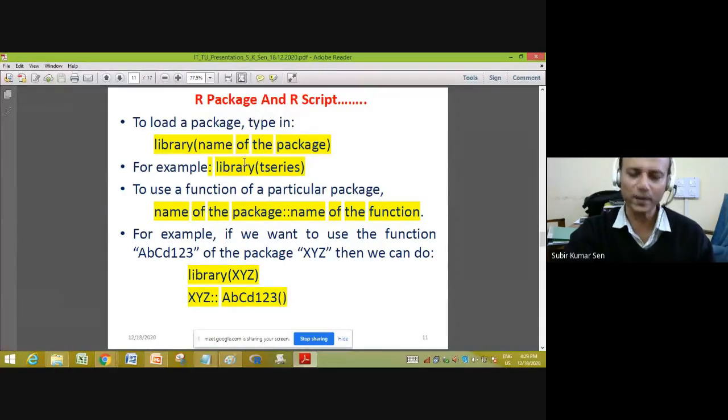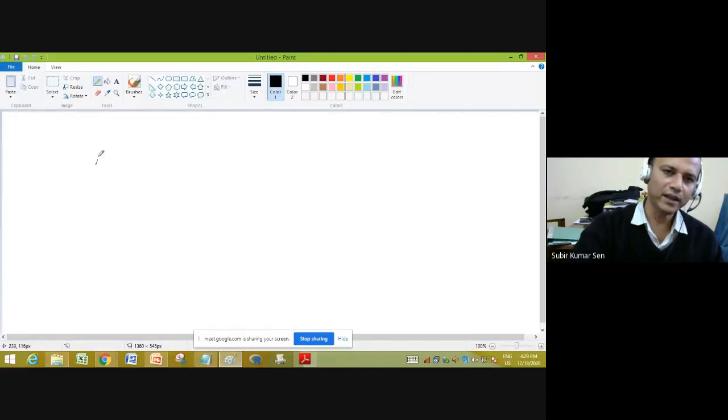In order to install it, we have to use install.packages. Suppose we write library tseries, and suppose it is available. If it is available, a command line will automatically appear, meaning it is okay and available in your computer. You can work with it. If not, there will be a red line, because the tseries library is not available.